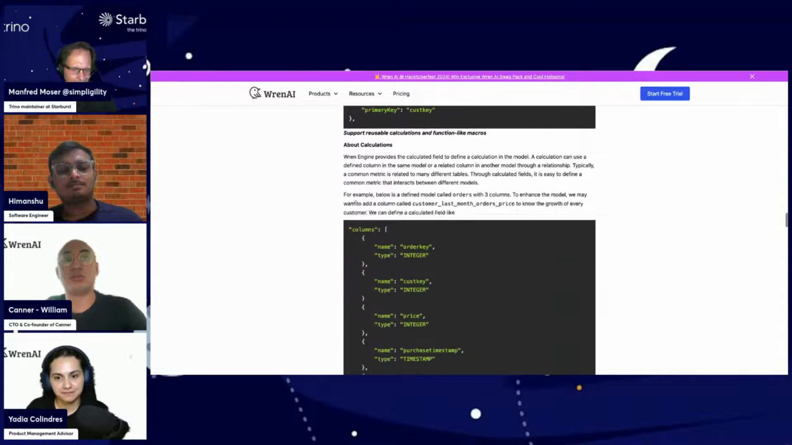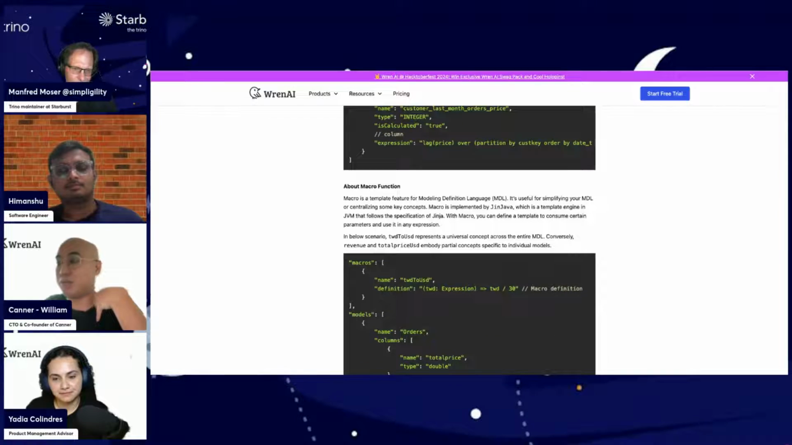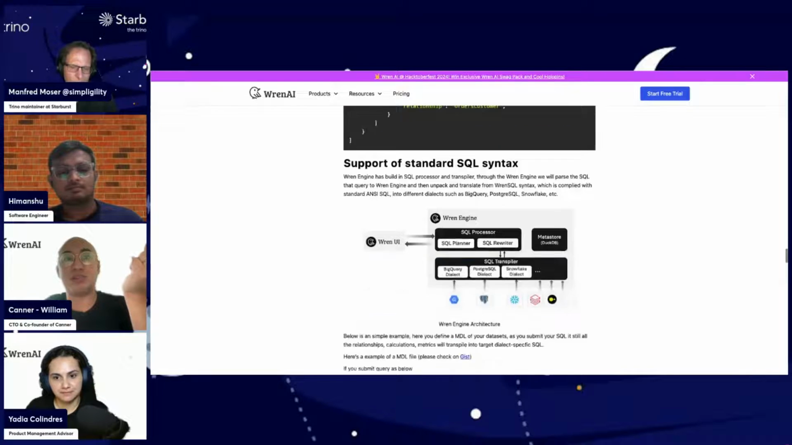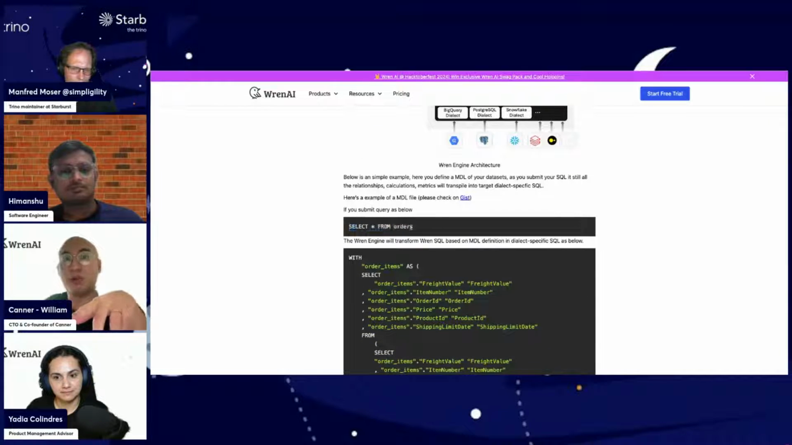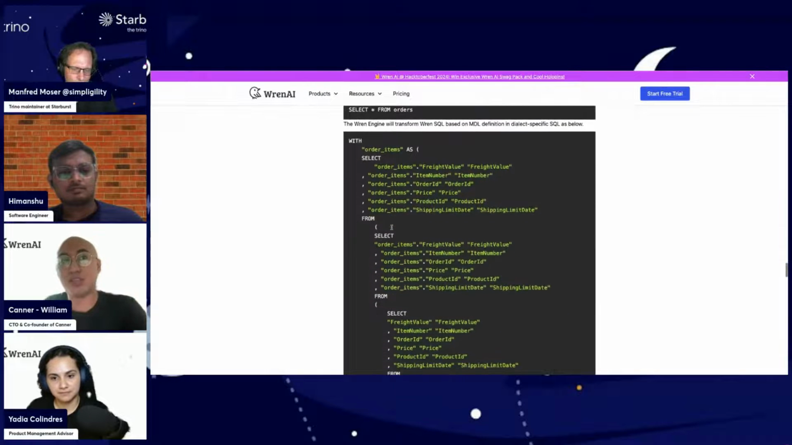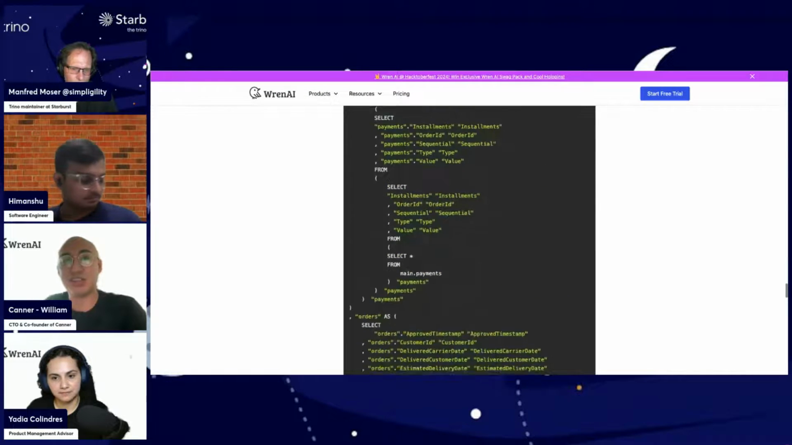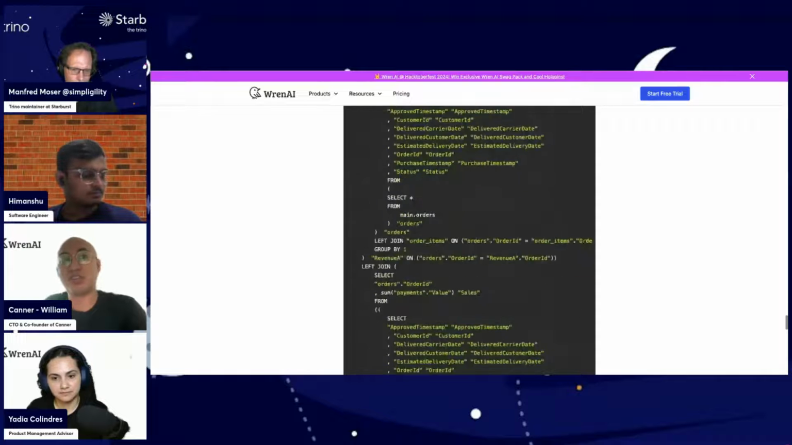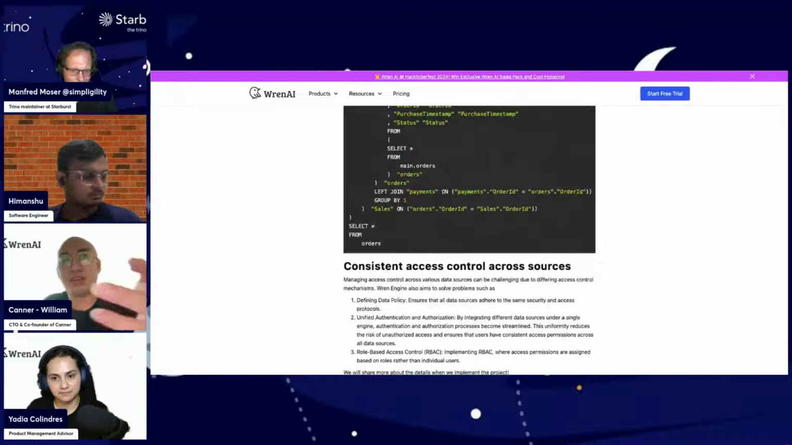Yeah. So when we get a SQL from the LLM, the SQL might be as simple as select from the orders, but we all know orders have lots of calculation fields underlying. So we'll generate a complex SQL like this for users. So it kind of works like this.